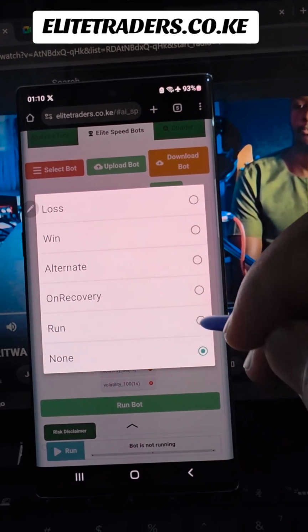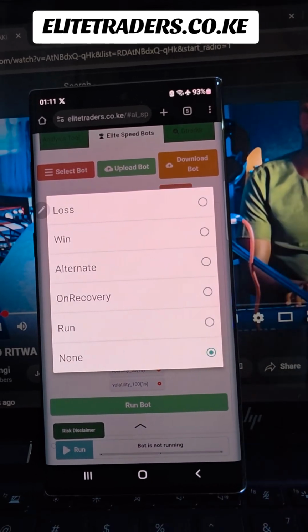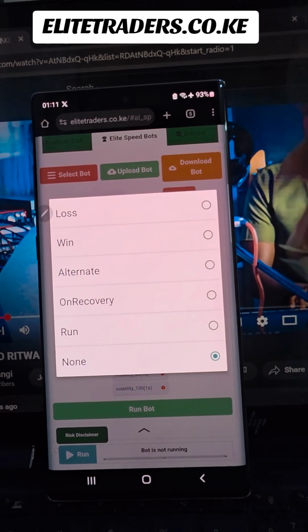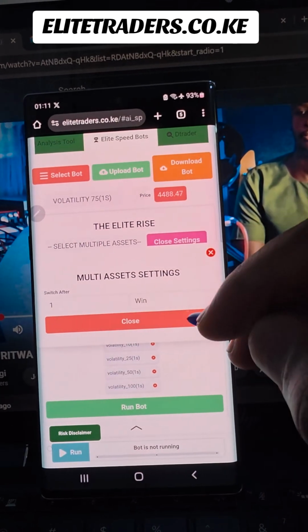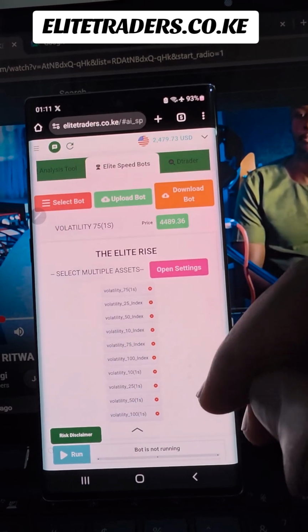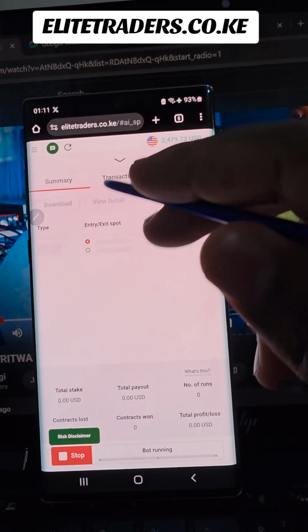Or you can also use run. This option is where you explain how many trades you want this robot to execute in a given volatility. But now I want to switch the moment I make a win. Then I'll click close. The next thing I'll do, I don't have much to do. I just need to click run and let's hope for the best.